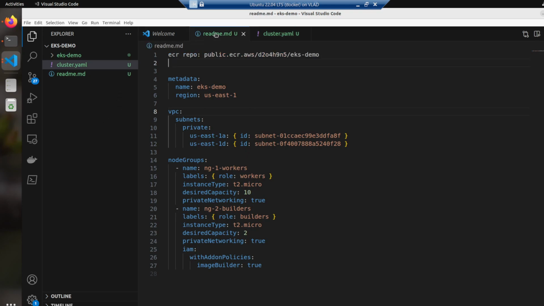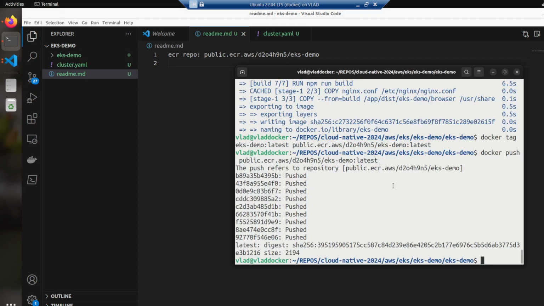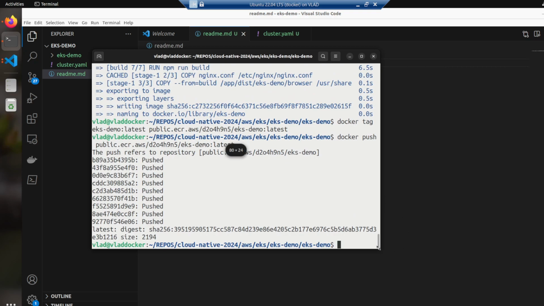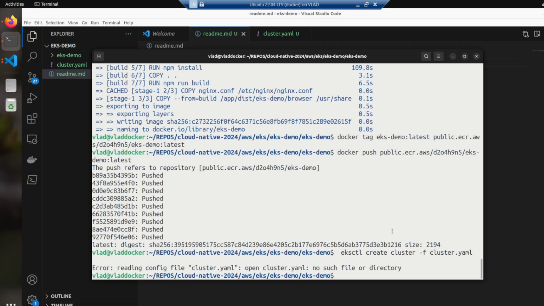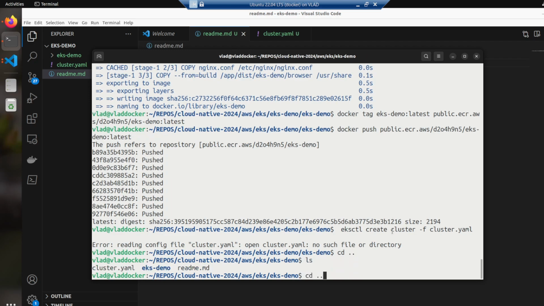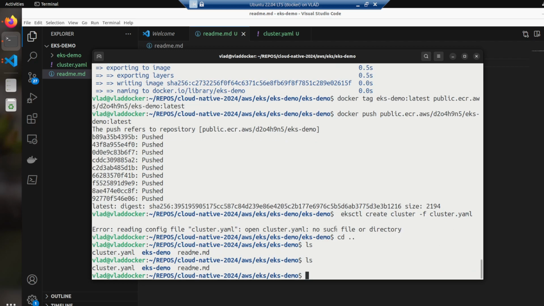So next we are going to execute eksctl. You need to have eksctl installed on your machine. If you've already installed it, I can run the command eksctl create cluster -f, the file where the cluster is defined, cluster.yaml. Why is it not found? Because we're inside the Angular directory. We need to go up, yeah, there, and execute.